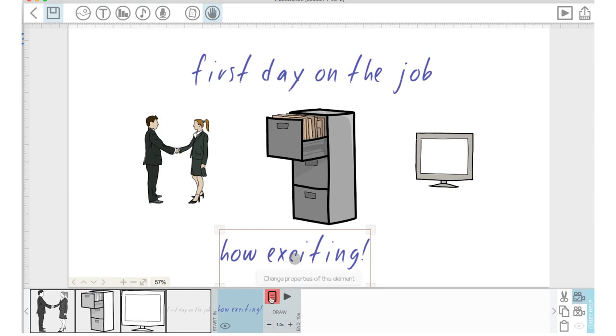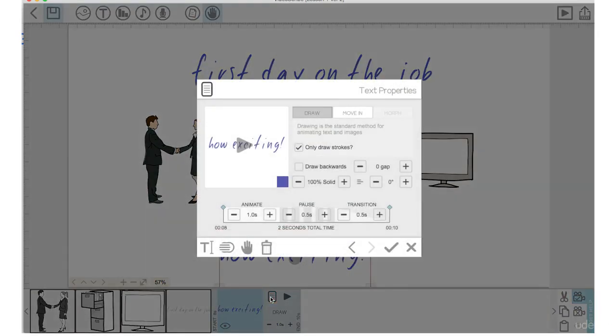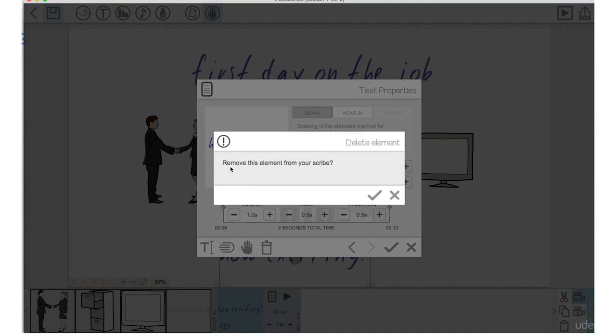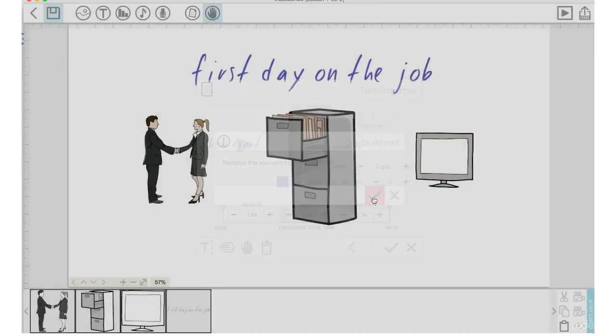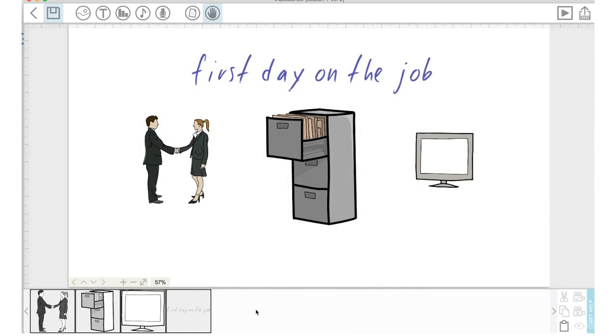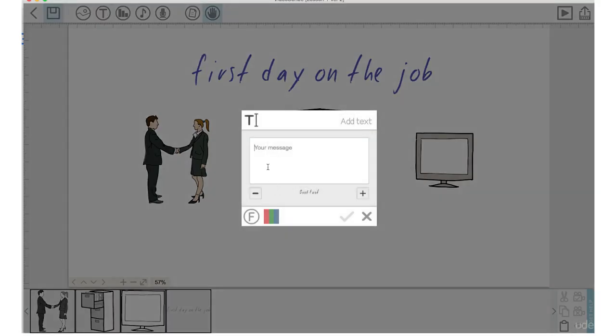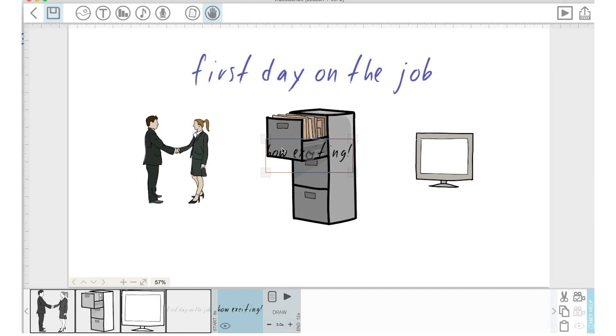We're going to delete this. So go into the property of that element and you can hit the trash bin here. That will ask you if you're sure you want to remove this element from your scribe. Let's check mark that. Okay, so it's gone. So let's say I want to add more text by using the text icon at the top of the scribe project here. How exciting. We'll type in the same thing. We'll put the check mark and see how it defaulted to this size now and back to black. And it's not the same size as this font.